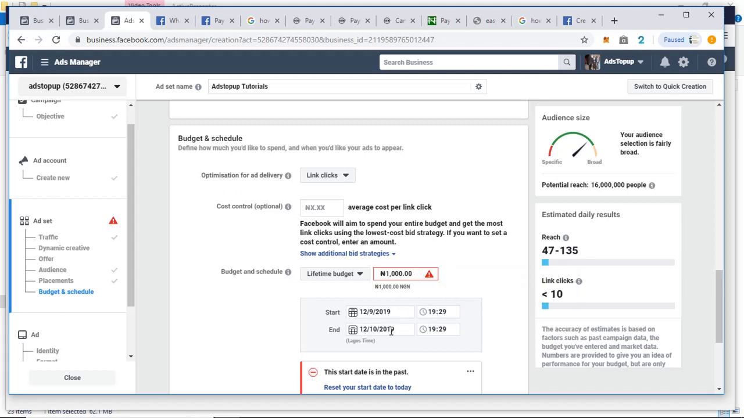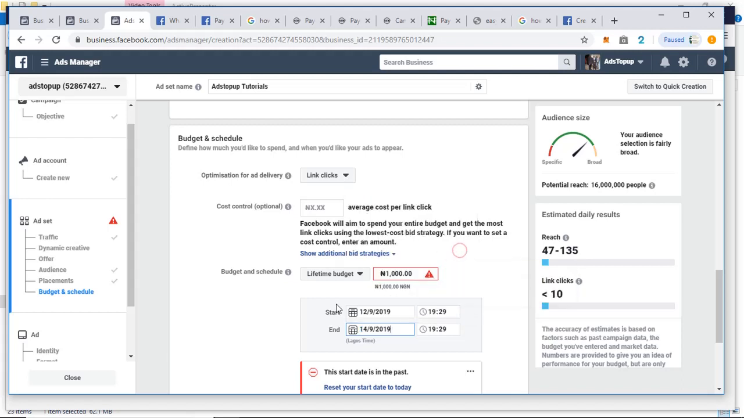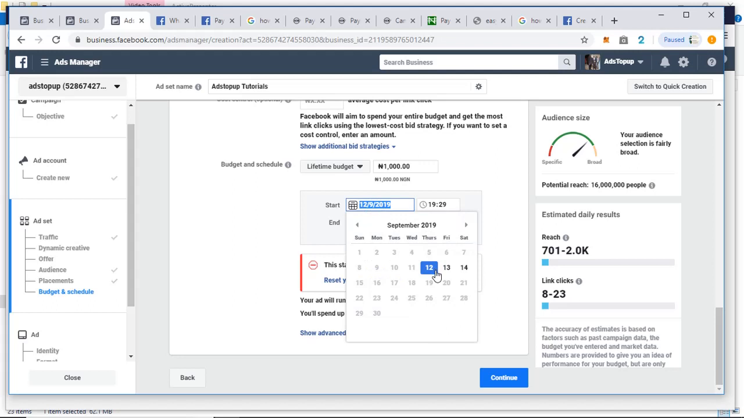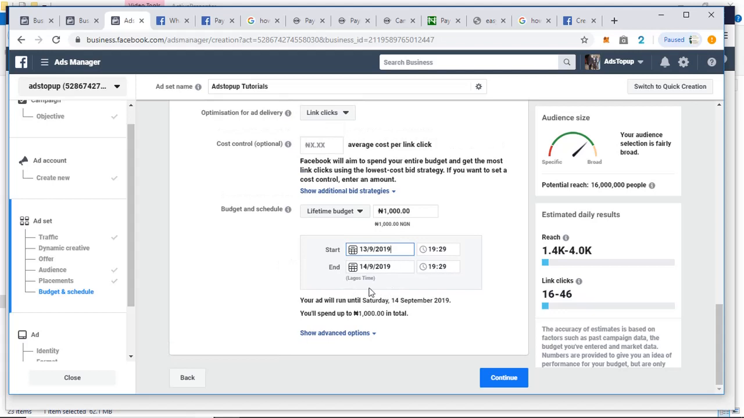So what we will say, we'll change the end date. We'll go back to September. We are in September. We'll say we want this ad to run for 3 days. You see that that red highlight has already gone off. Now they say the start date is in the past. You can say, okay, you want this ad to start on the 13th. I believe you have gotten it to that point.